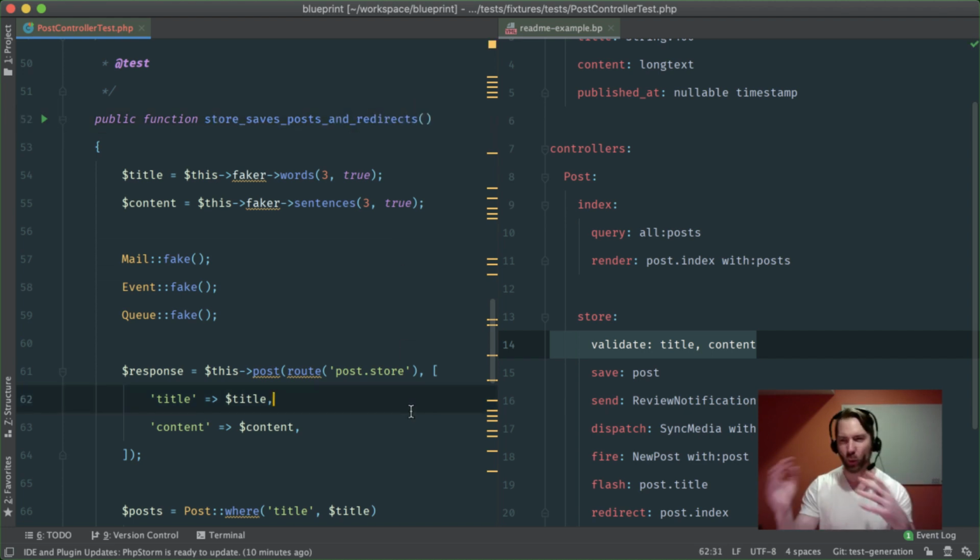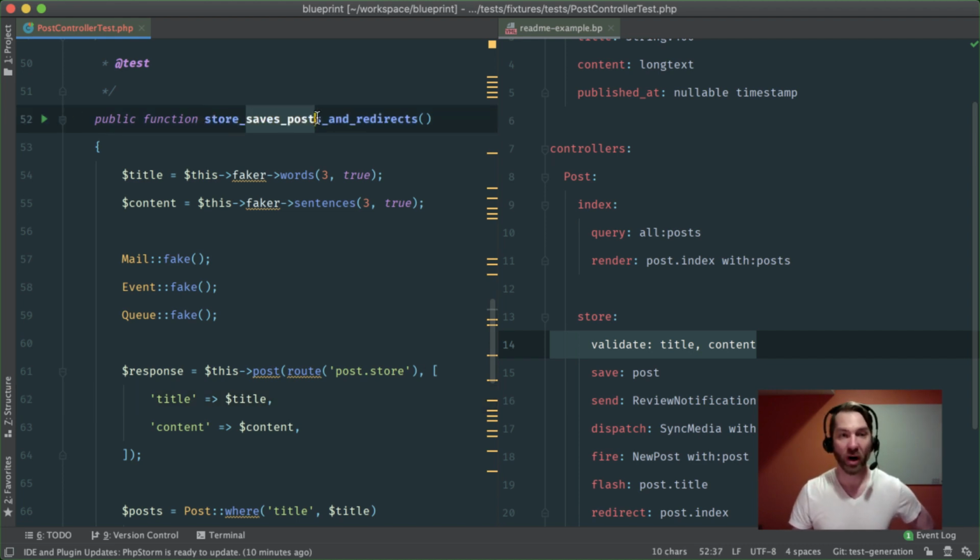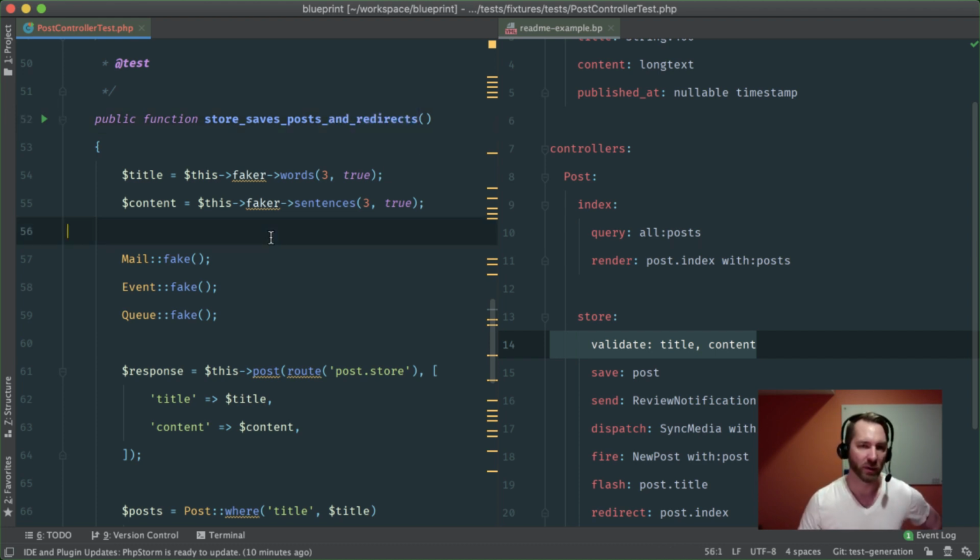So again, just kind of working out the naming convention here, but it's basically going to be controller action, the primary action of that controller, and then maybe any additional return actions. So what does the return do? Does it display a view? Does it redirect? What does it do?